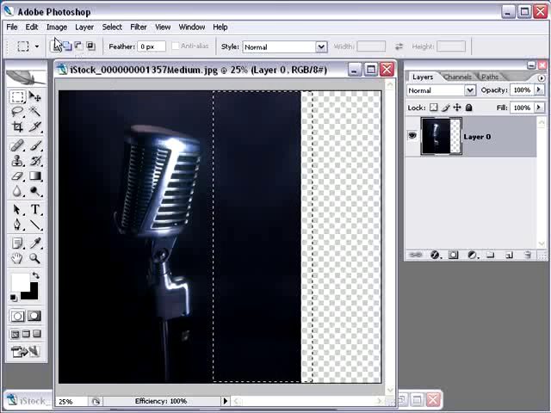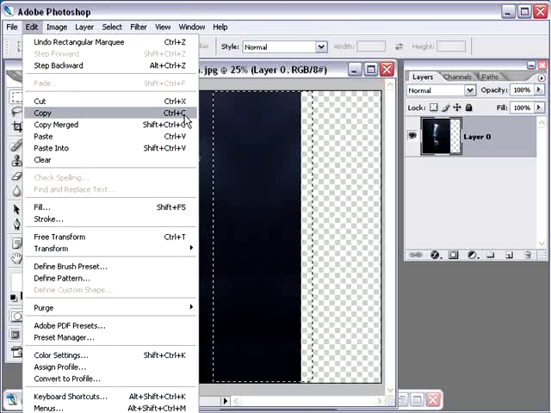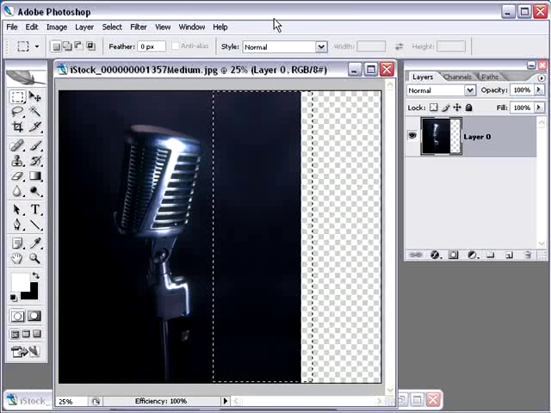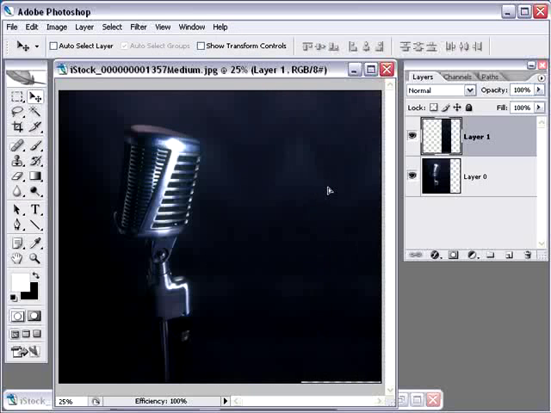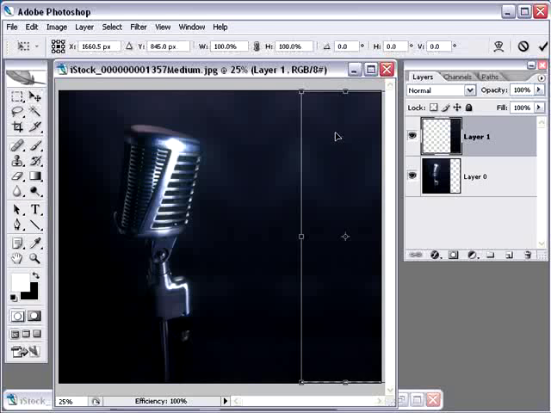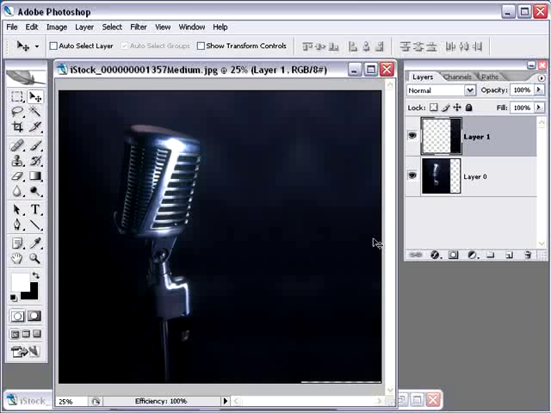Select. Instead of Edit Copy, I'm going to use the shortcut Control C, and then Control V for paste. Do the same thing, move it over. Use my arrow keys to kind of nudge it into place here, and Control T, flip horizontal. And again, just kind of nudge it into place, and then merge those two layers together with Control or Command E. So now we've got one layer with the background.